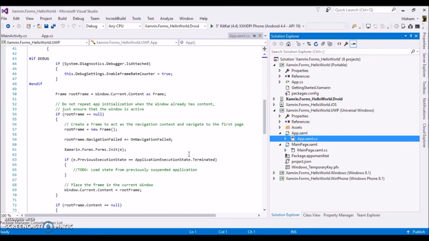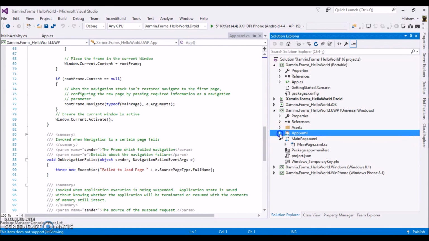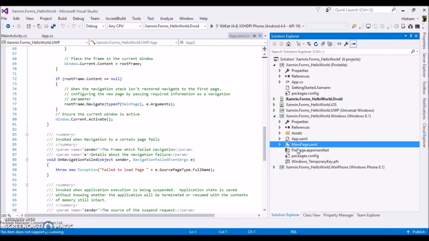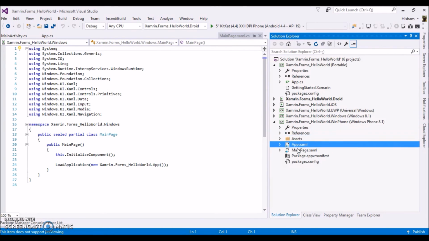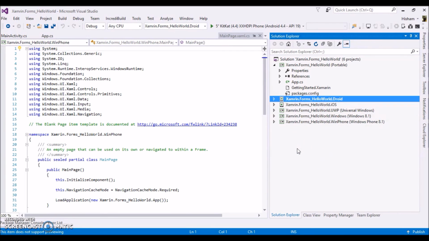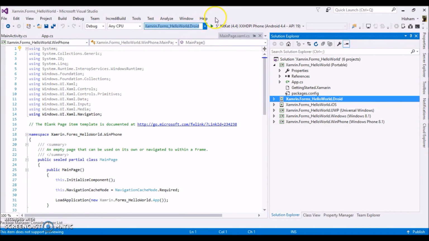You don't need to do anything in this. Okay, so here we go. That's for universal apps, and same goes for this one, and same goes for Windows Phone. Now let's start an app. I want to run this app in Windows Phone, actually on my Windows. Actually this one, local machine.